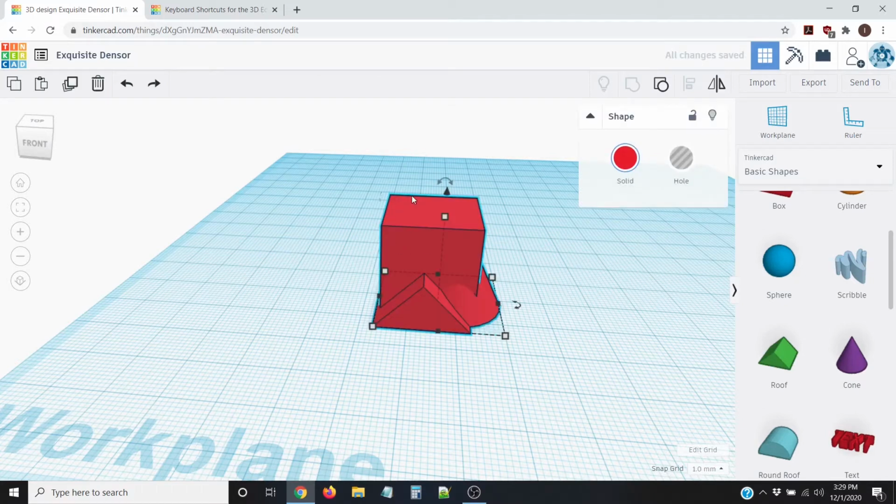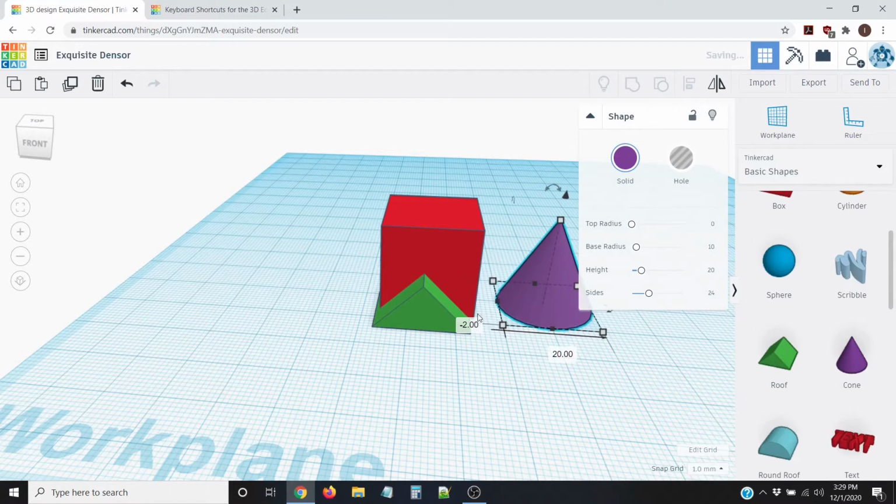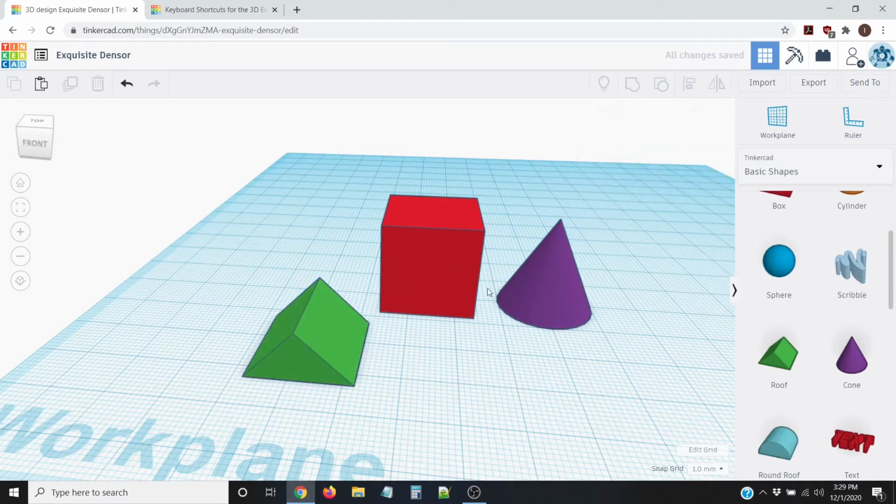So that is a grouped shape. If you want to ungroup it, all you got to do is click this button up here, or you can do on your keyboard Control-Shift-G to ungroup. That's a handy little shortcut. So if you click ungroup, that will ungroup these. Now they're back to their own three separate objects.